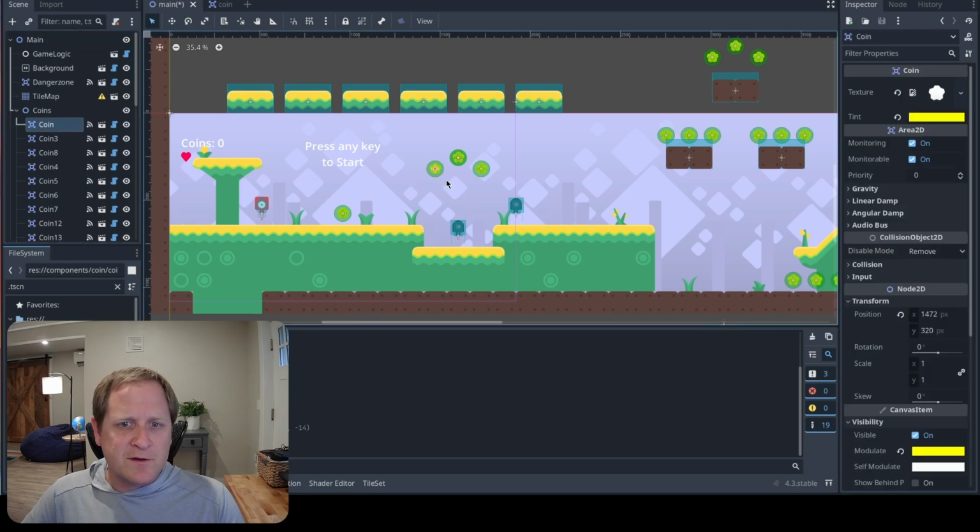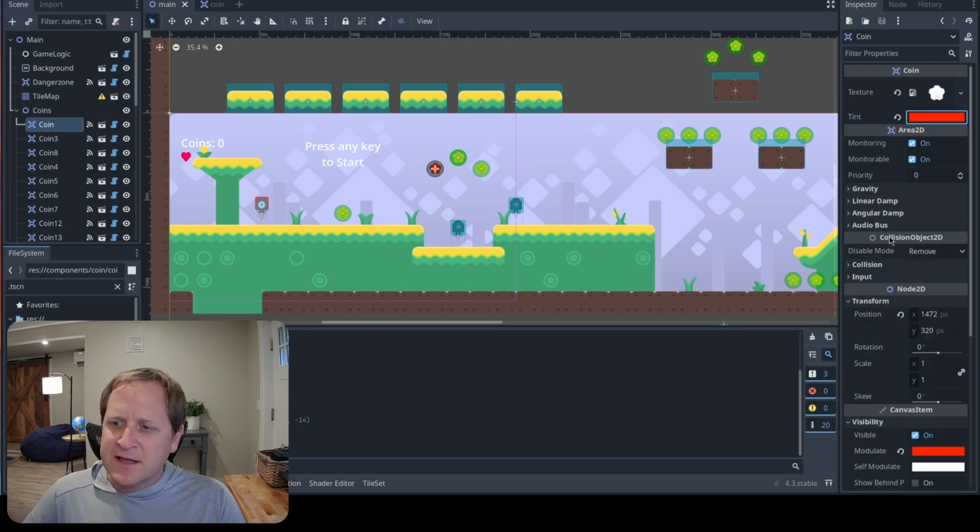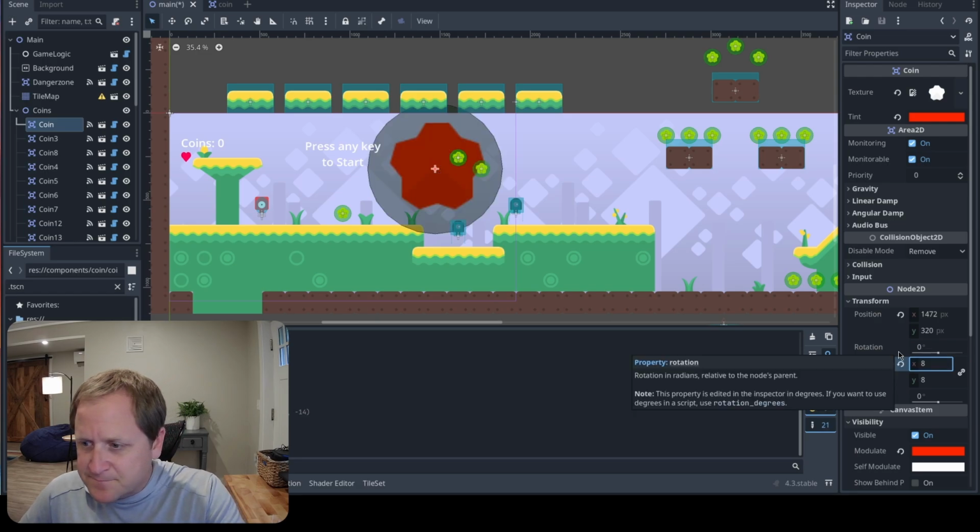If I click on one of the coins, that's this one here, you can see it highlighted. If I look over in the inspector, I have things like the tint of the coin that I can change. I can make it red. I'm going to do that now. I also see that if I go down a little bit, under transform, I can change the size or scale of things. I'm going to make it really big, just so we can see it.